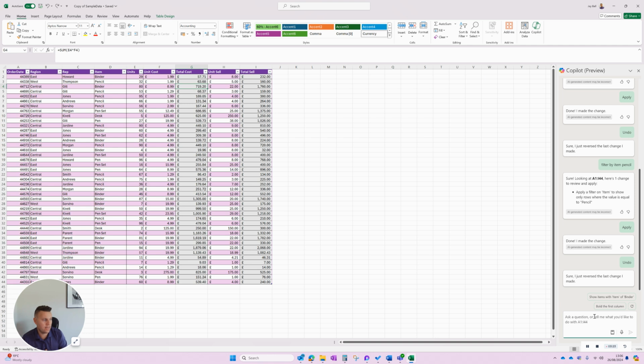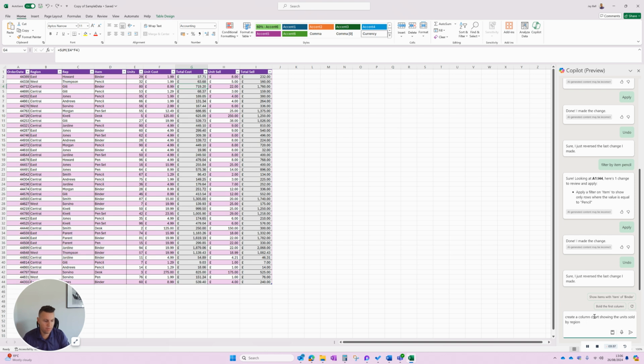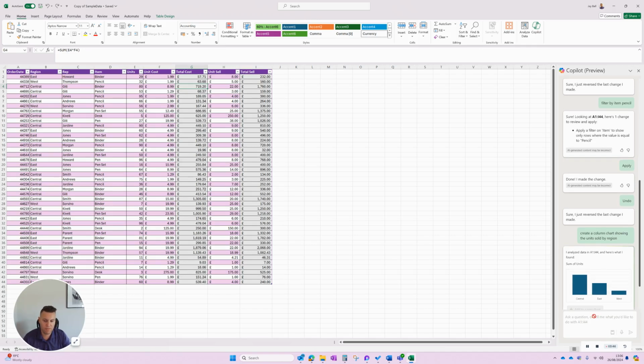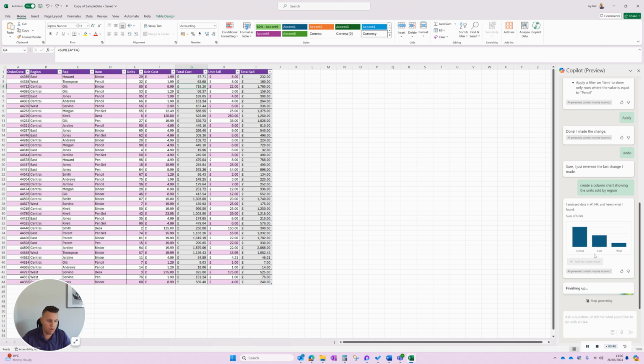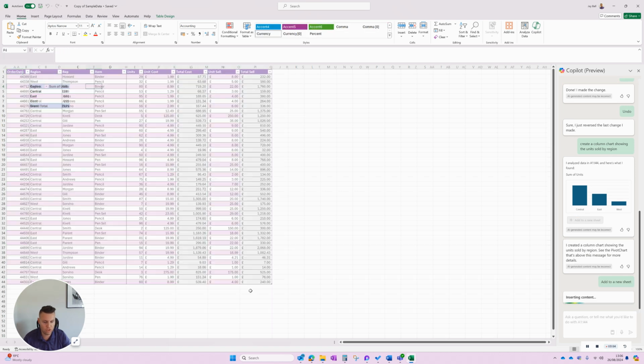Next I'm going to analyze the data. So I want to make a column chart showing the units sold by region. Okay, so I'm going to say create a column chart showing the units sold by region. Okay, so this will go away now and it's going to create me a column chart showing me the units sold by region. And it will ask me if I want to add it into a new sheet or do I just want to create it straight onto here. So I could just copy it and click here, but I'm going to add it into a new sheet.